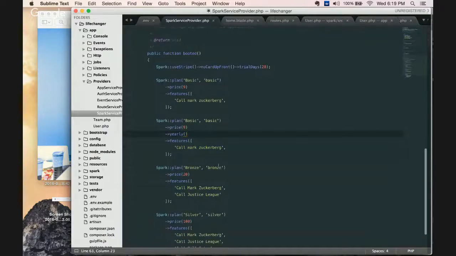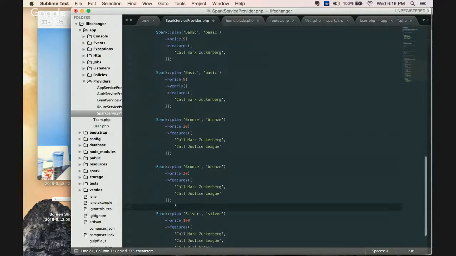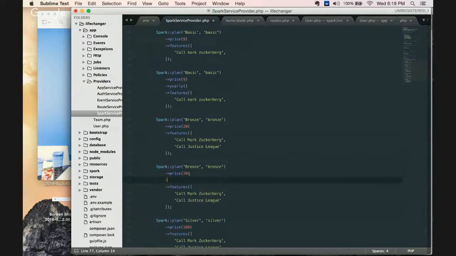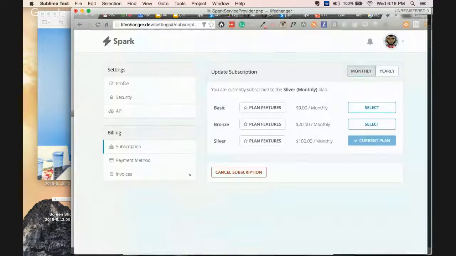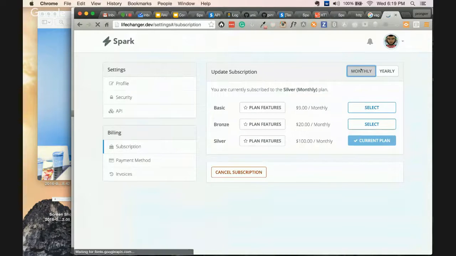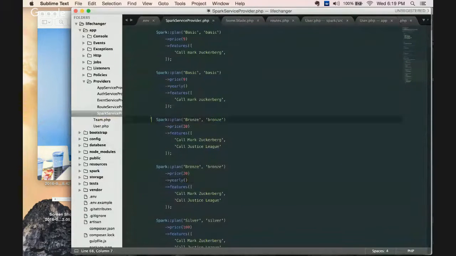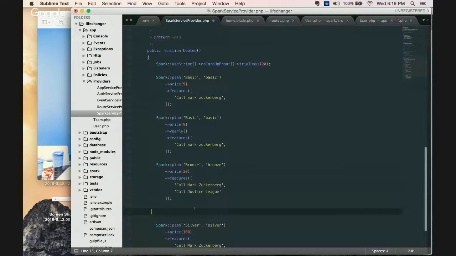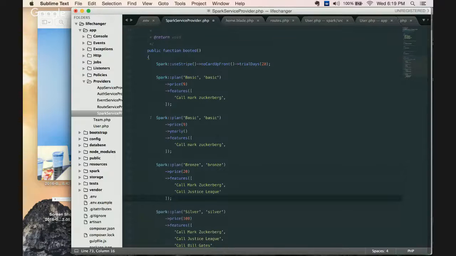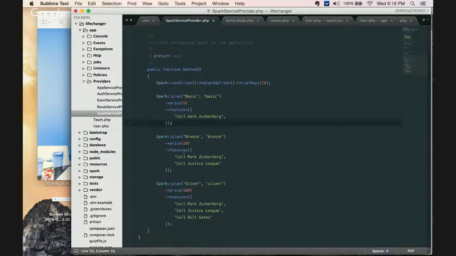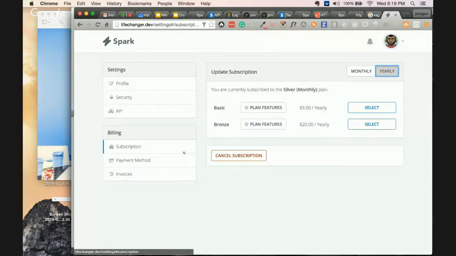So you can do that for the bronze plan. You can replicate the bronze plan and call the yearly method on that. So you can see we have the bronze plan now. That's the way you can easily do that for a yearly plan. So let's remove that since we don't need it. But you can see how easy that was.